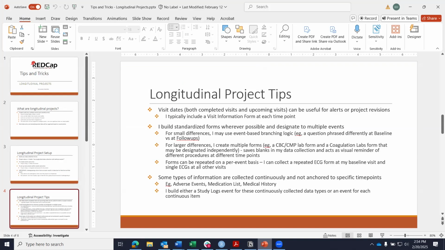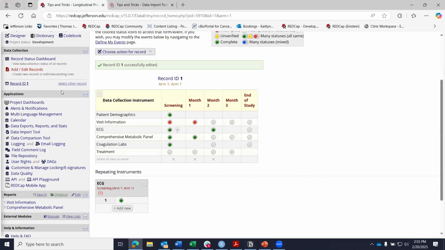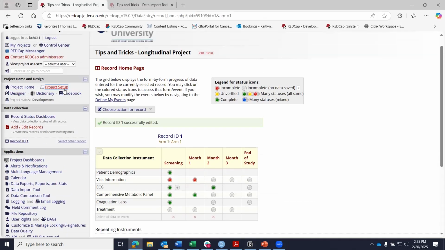They're happening continuously. So if I have someone break their leg right after they leave from their 1 month visit, and I find out about it at month 2, which event do I put it under? I don't want to deal with that. I want to see my continuous events living separate from my time point events. So what I'll do is I'll build another event called study logs, or sometimes I'll build an event for each continuous item. Like I'll have an adverse events event, a medication event, medical history event. Today, we're just going to build a study logs, and that's where all of my continuous forms are going to live.